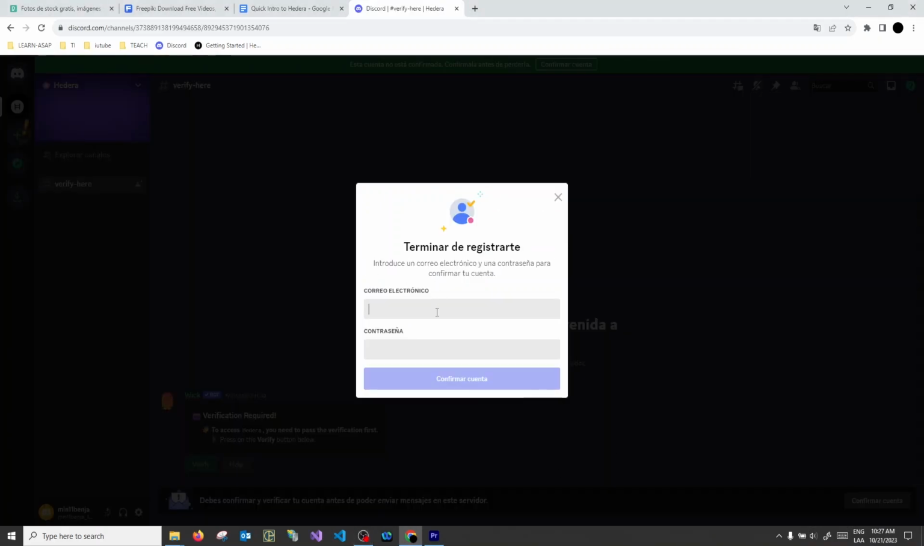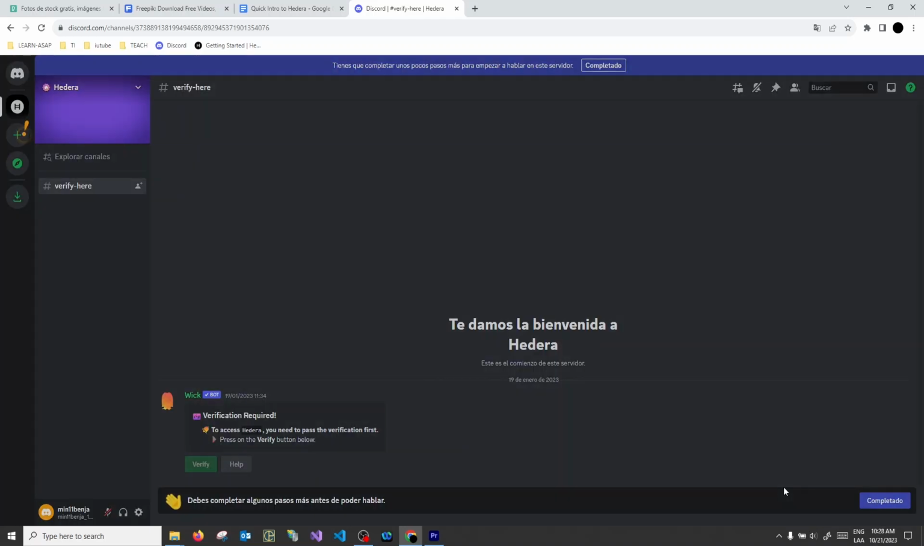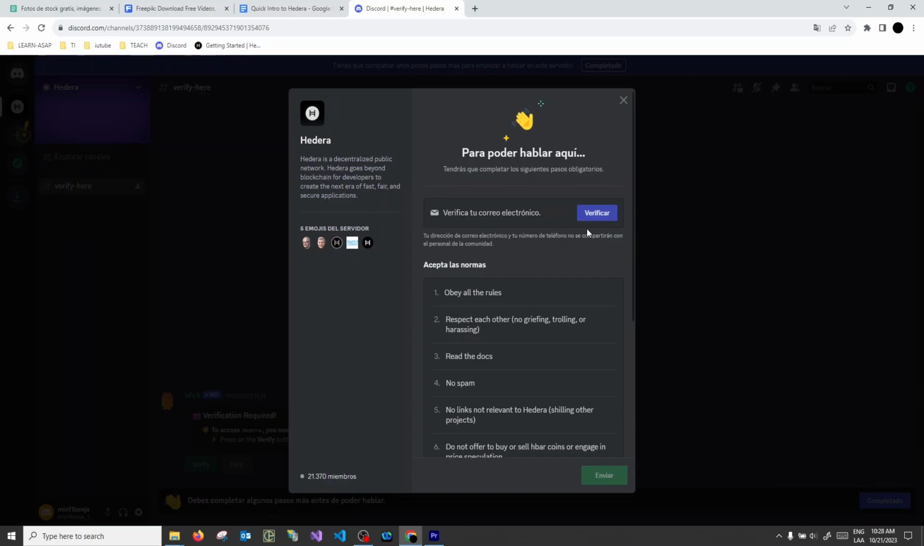Next up, let's prepare our Discord account. Create a Discord account. If you already have an existing account, you can ignore this step. Now join the Discord server through this link and you should be good to go.